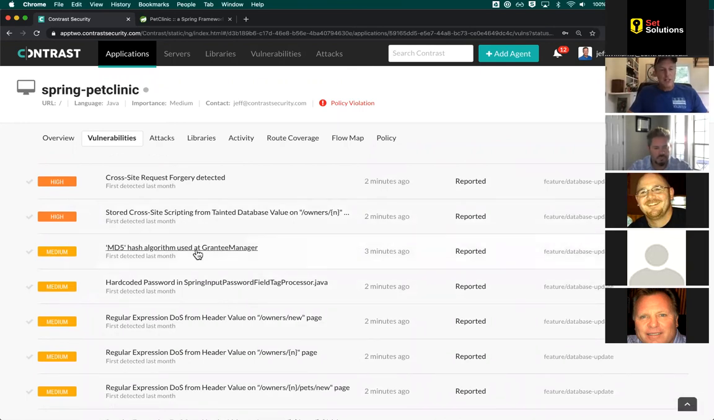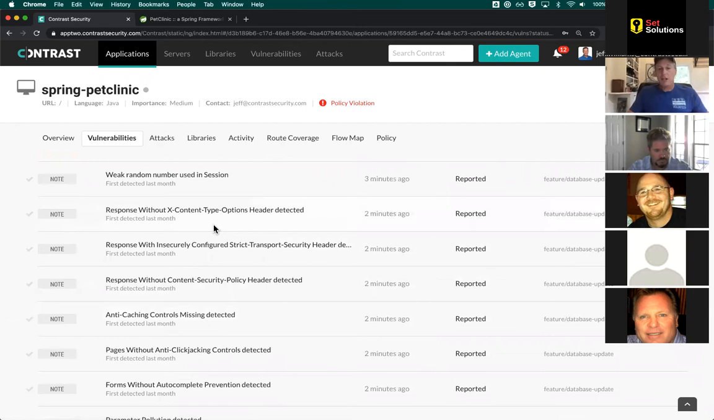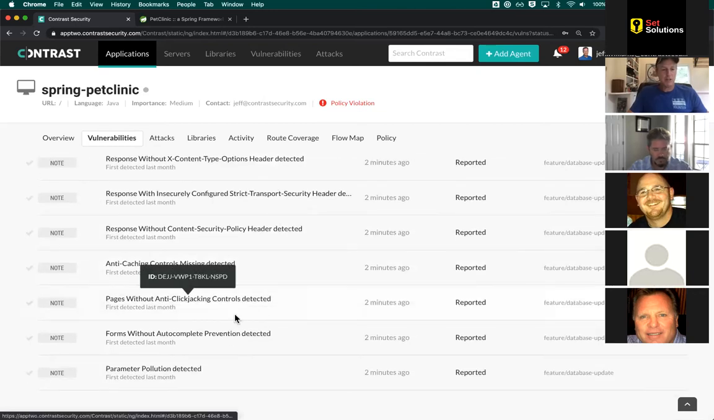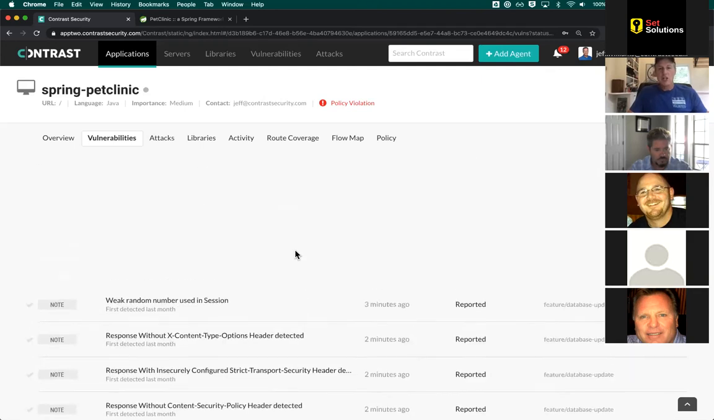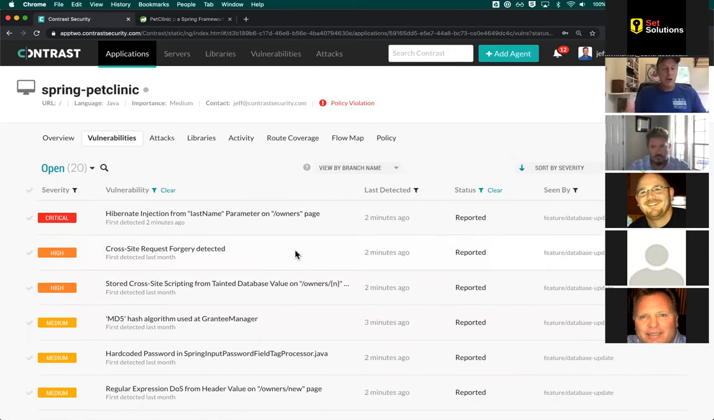We also analyzed the code itself. So Contrast does static analysis in the background, and it found hard-coded passwords and weak encryption algorithms, things like that. You can see Contrast also analyzed all the HTTP traffic, a lot like a DAST tool, and found missing headers, failure to detect clickjacking problems and parameter pollution and things like that. So really, Contrast did a very broad analysis of the application. You'd have to run multiple different tools to get this depth, and it did it in just a couple of minutes with no extra work on anybody's part.